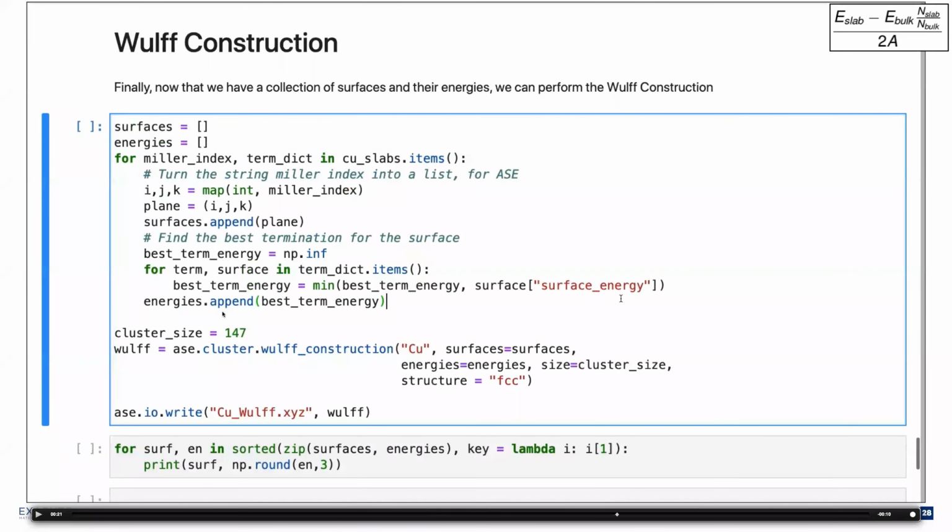And then finally, I'm ready to do my Wulff construction. I start off by creating a list of surfaces and a list of energies. I loop through all of the Miller indices in the slab. I pull out the Miller index into this plain tuple and append that to the surfaces. Then I find the best energy among the terminations: I loop through the different terminations, take the minimum we've seen so far, and append that to energies. This gives me a list of surfaces and a list of energies.